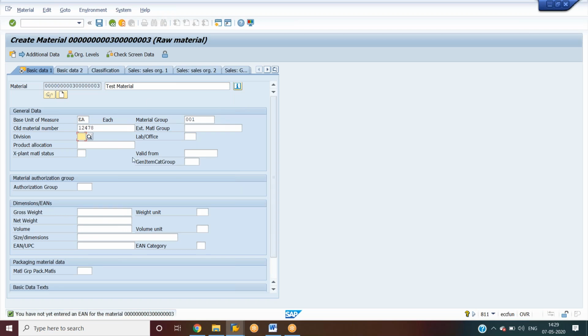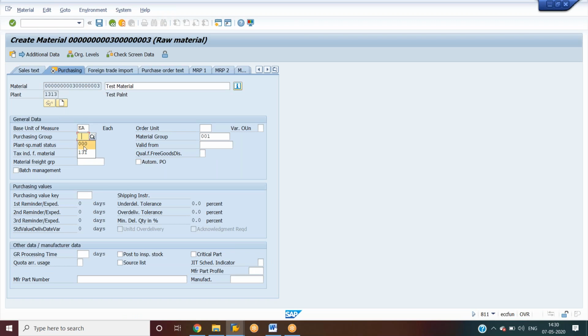Keep it in mind, every field is important. If you go to an interview and they ask what fields you will find under the basic data one view, then you have to tell basic units of measure, material group, old number, division, and explain material status. For these views, there is no need of explaining each and every field. We have to remember a few fields. Purchasing group, that's it.